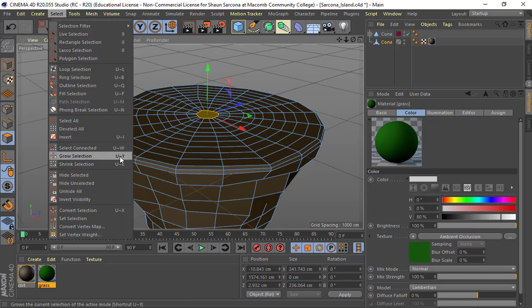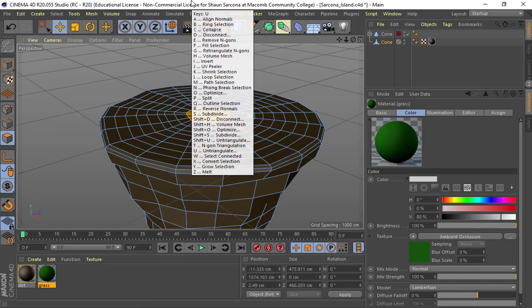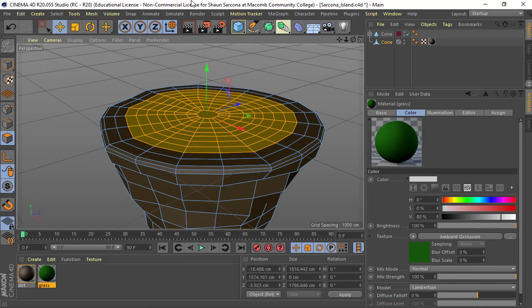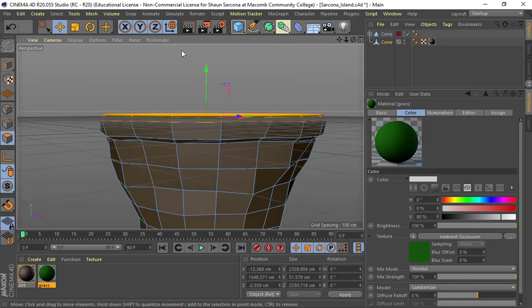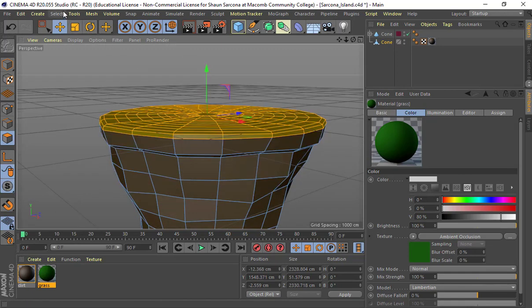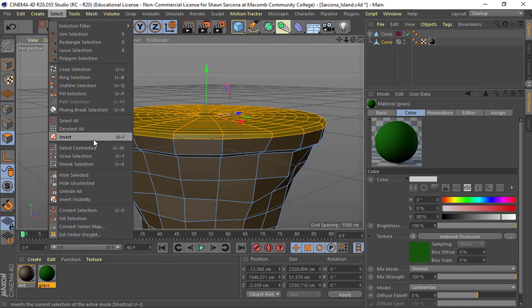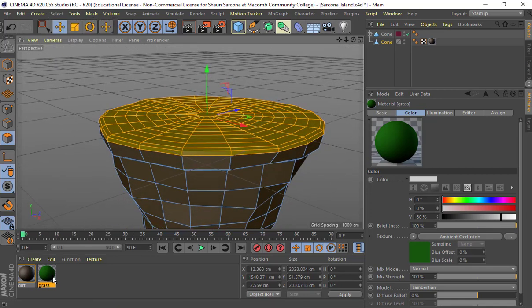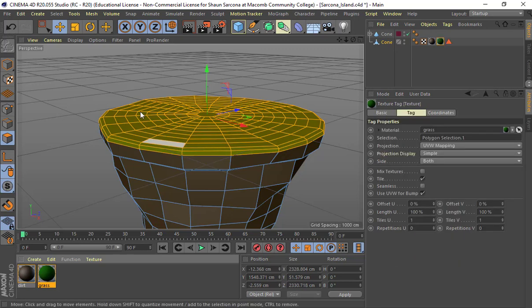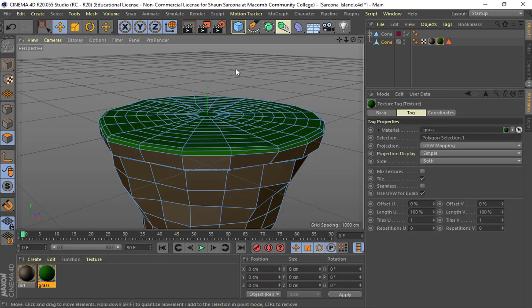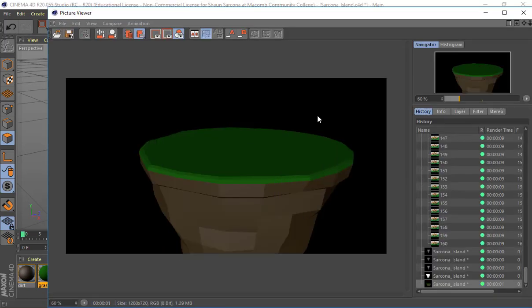Grow selection. You'll see the hotkey is U and then Y. So I'm going to hit U, Y, U, Y, U, Y, U, Y. And one more. There we go. And then there's also shrink selection, which you could also do, okay? And there's also invert in here somewhere, right there. Select all, deselect, okay? So I have that. Simple, drag this, boom. Now we have green. Okay, render it again. There we go.